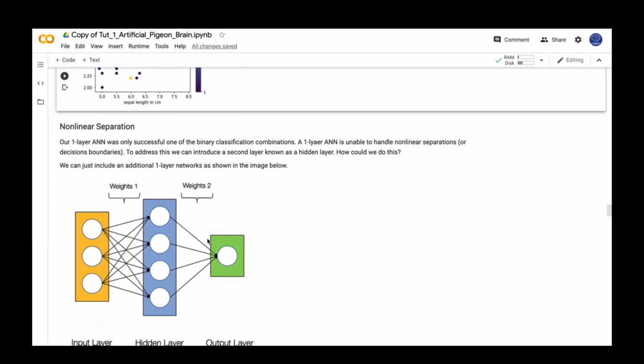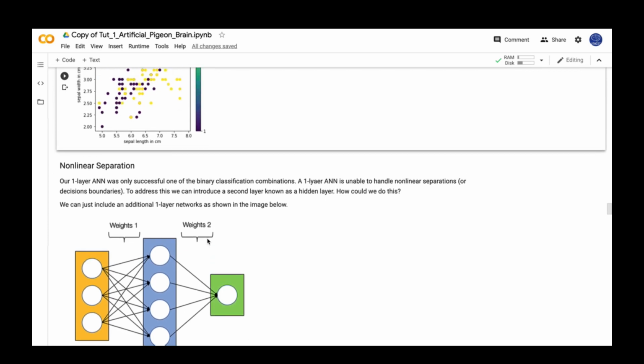So you saw that there was a non-linear separation, and our one layer ANN was only successful when there was only one of the binary classification combinations. So a one layer ANN is unable to handle some non-linear separations. So to address this, we introduce a second layer known as a hidden layer.